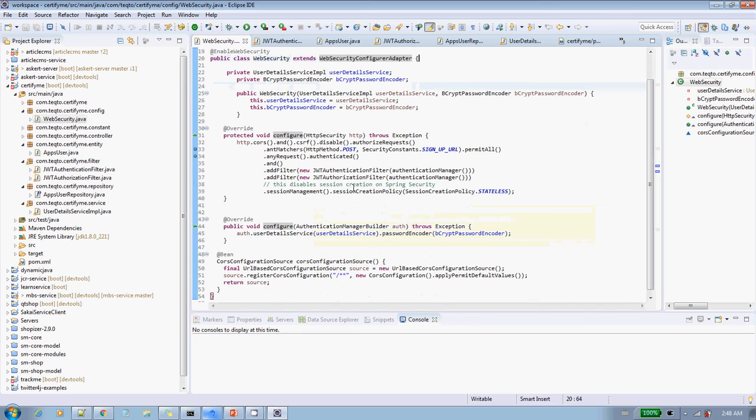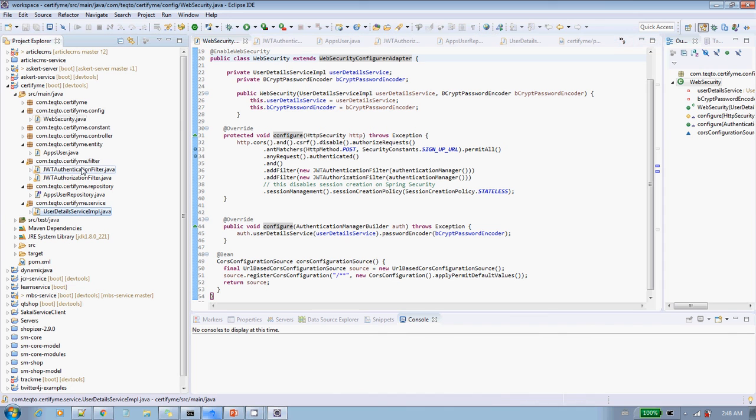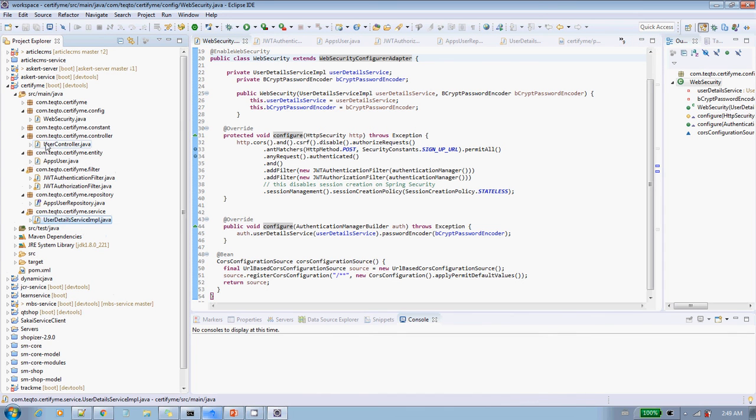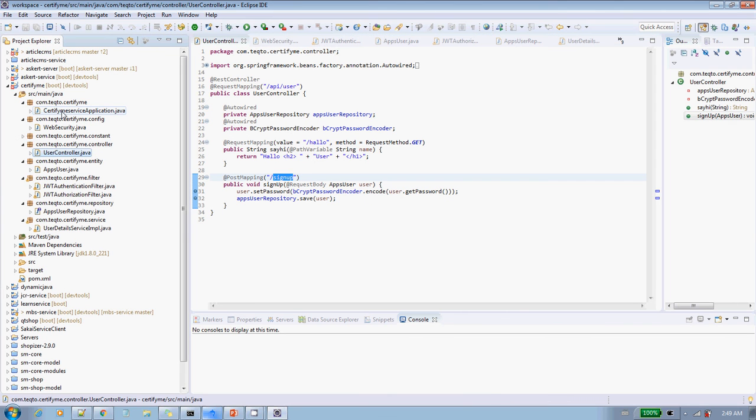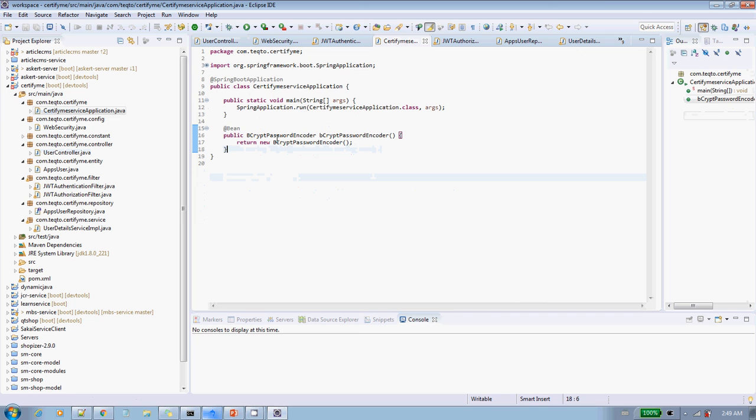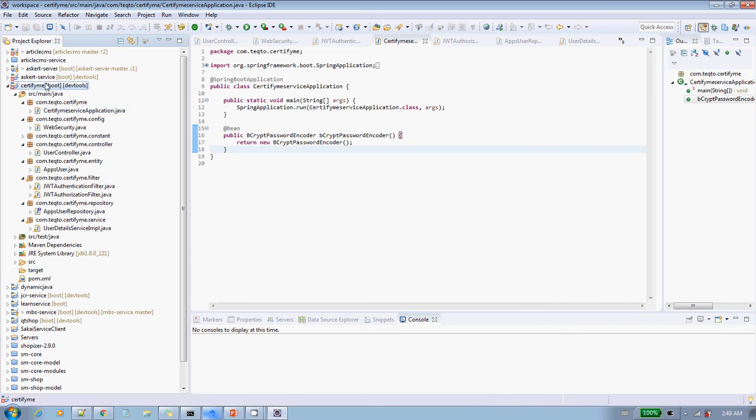Okay, so here we have that, and apart from that we have one controller class, the user controller. It's simple, we have written a sign up method. It shows how we can create a new user in the system, and we are going to encode the password in a secured way and then save that in the database. For the bcrypt, we have created a bcrypt password encoder. Okay, so now we'll see how we can run this application.